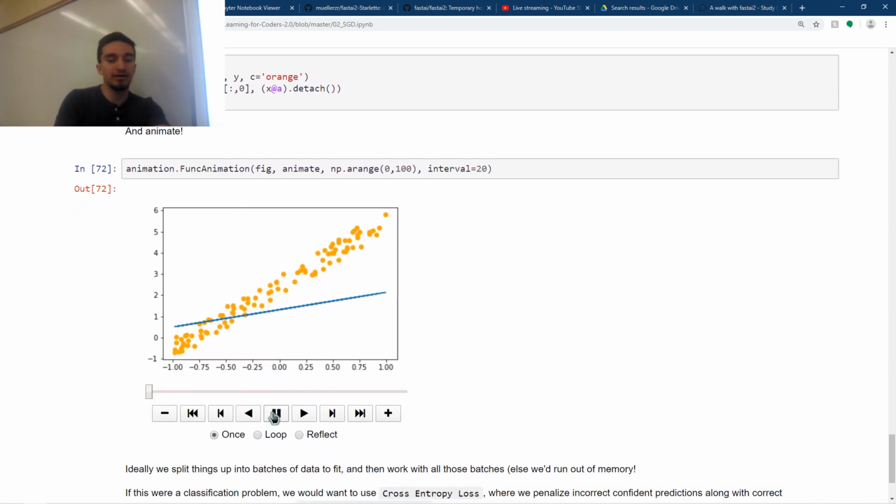Now let's go ahead and see what this looks like. So here's where we began. This was the green line, and here's all our points.